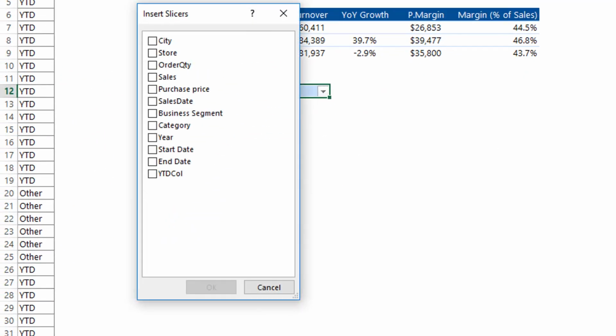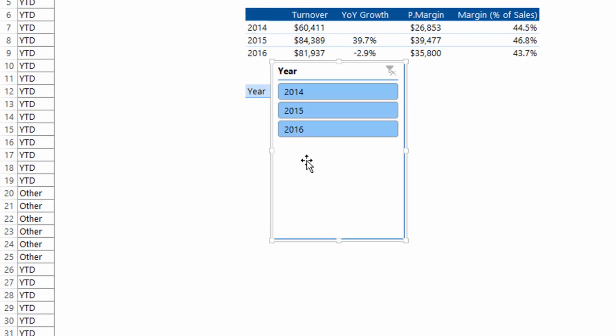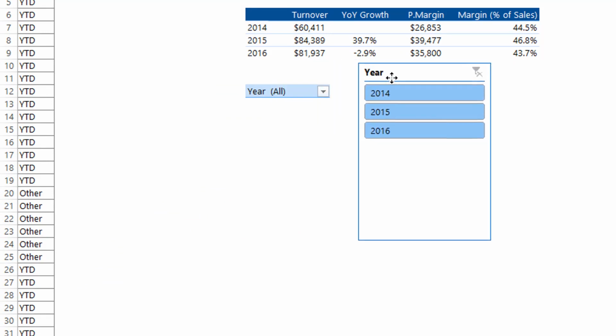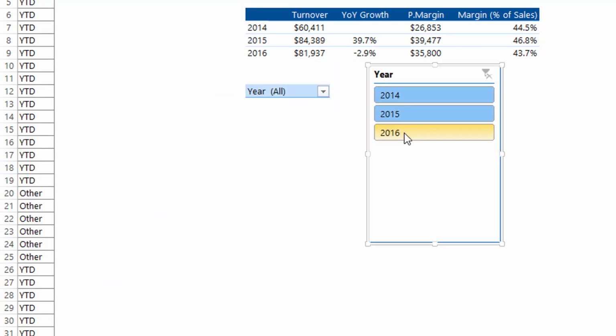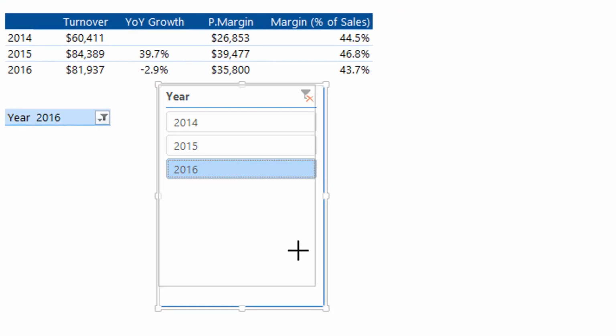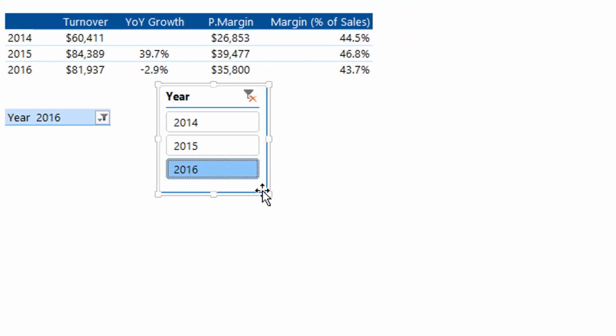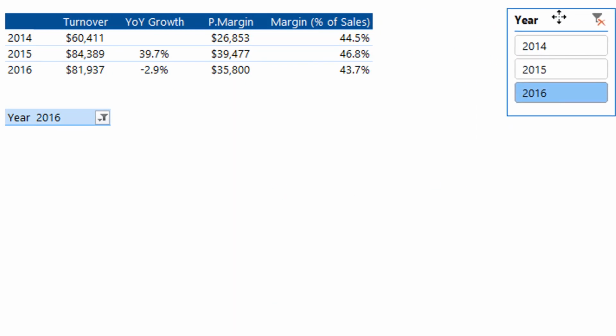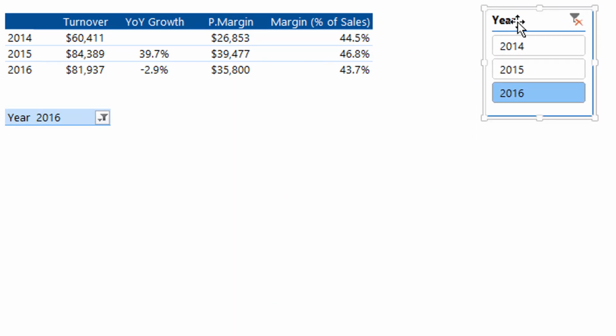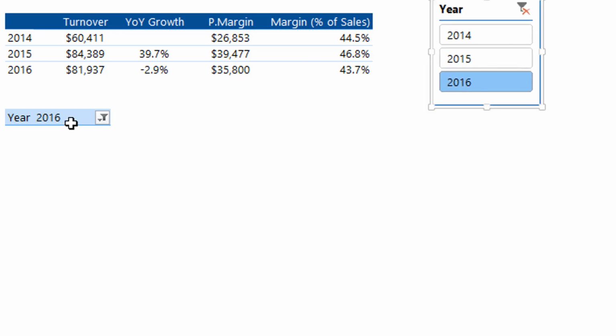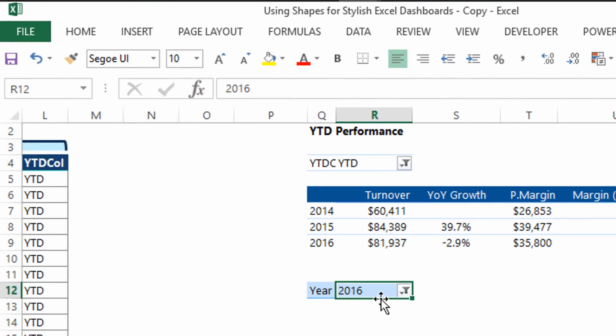So we insert a slicer, then we tick Year because we want to be able to slice by the year. Press OK. It gives you this dialog box for the years, and we want to be able to select a given year, say 2016, and as you can see, it harvests that 2016 for us, and that is what we want at the end of the day. So having gotten this year, select that particular cell. In my case it is cell R12.